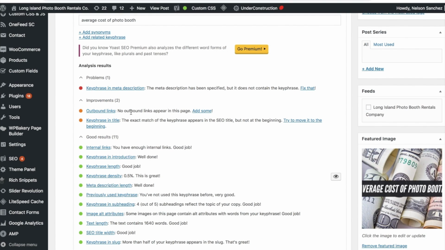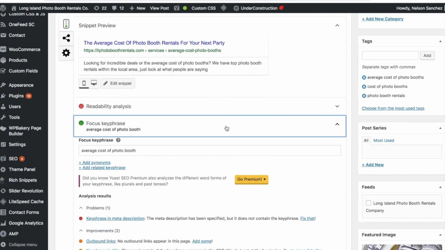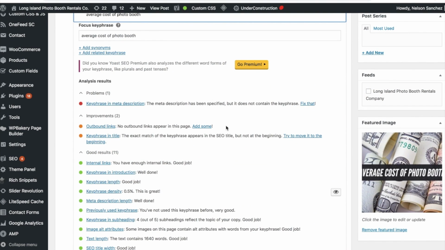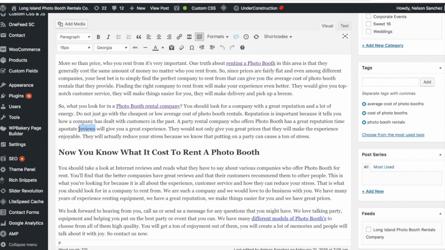Outbound links. I have no outbound links, it says. Okay, so I need a link that's outbound. I do have links that are linking to inner pages, but I need links that are outbound. Okay, let's do that quick. All right, let's link out to our review page on, let's say maybe Google, our Google business page, or maybe Yelp, or one of our social platforms.